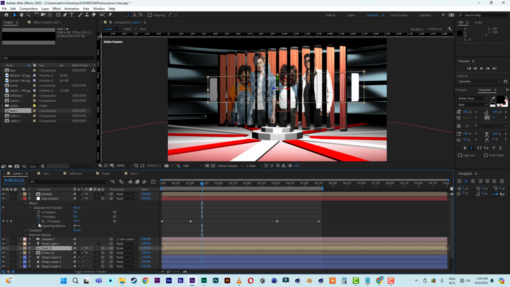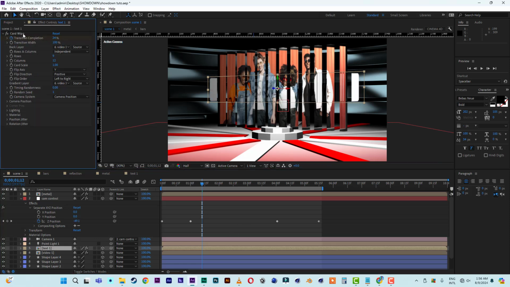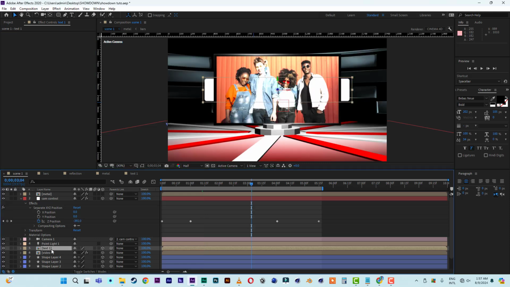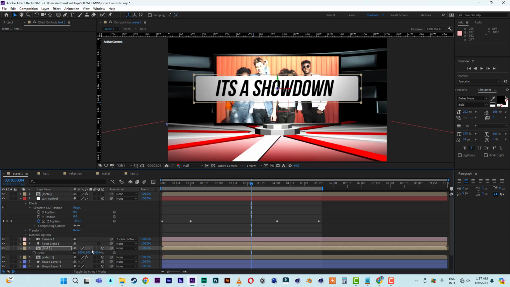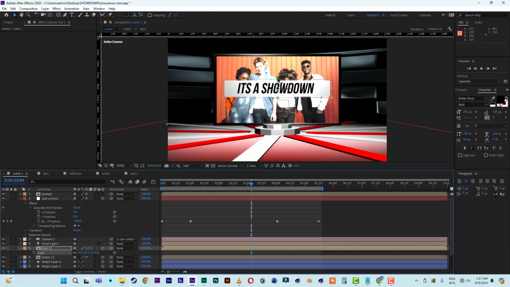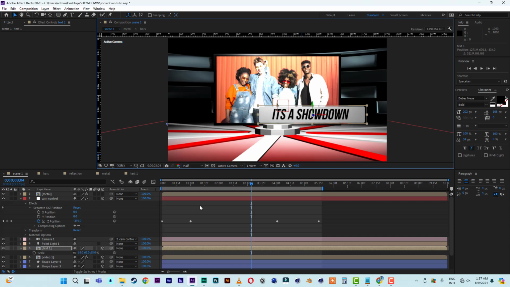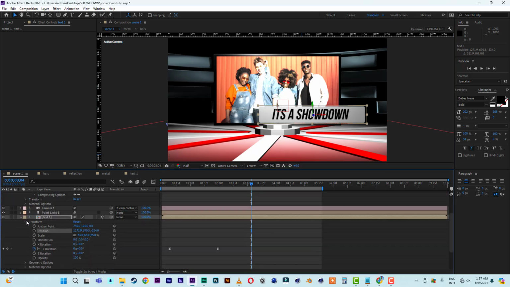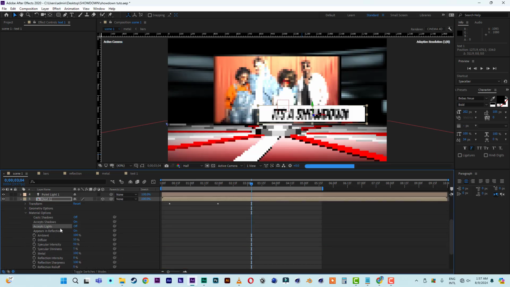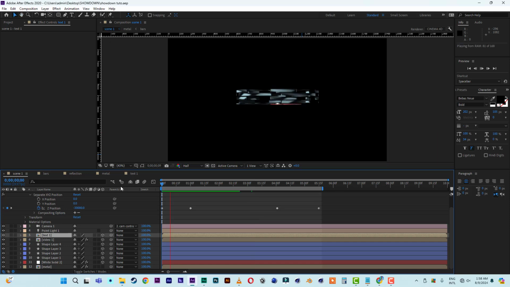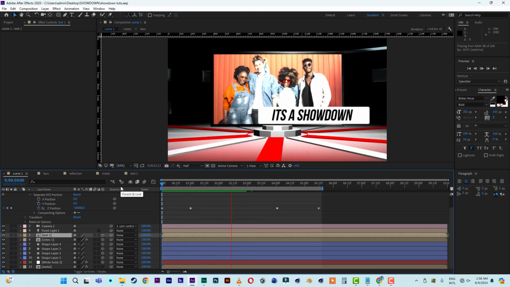Now let me take out the effect on the text. Now on position Z, hit P, bring the image in front. Then let me scale it down. Send it to the last end there. You can decide to take out the lights. You can just come inside here. Then come to material options. Accept light, then off it. Okay.